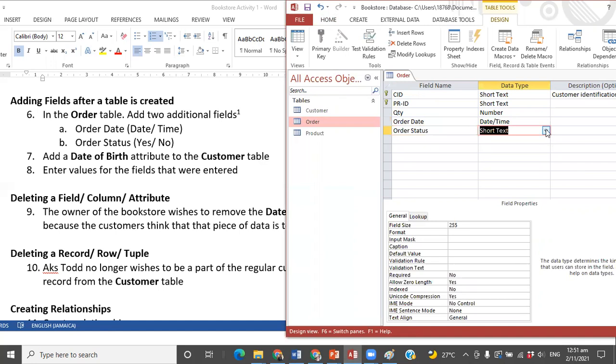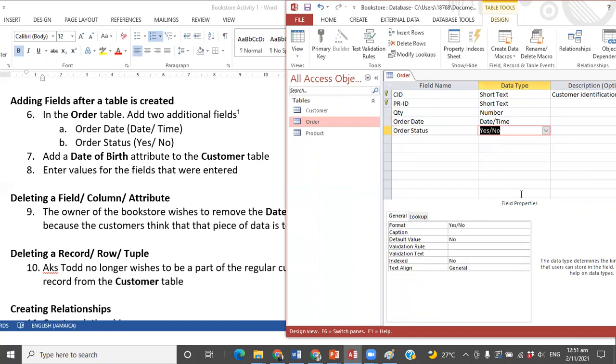And the order status now is going to make use of a second data type, and that would be yes/no. Your yes/no usually takes one of 3 options, and we can select which option we want to use in the field properties section. So it can either be true or false, yes or no, on or off. For this table, we're going to be using yes or no because the order status is either yes for complete or no for incomplete.